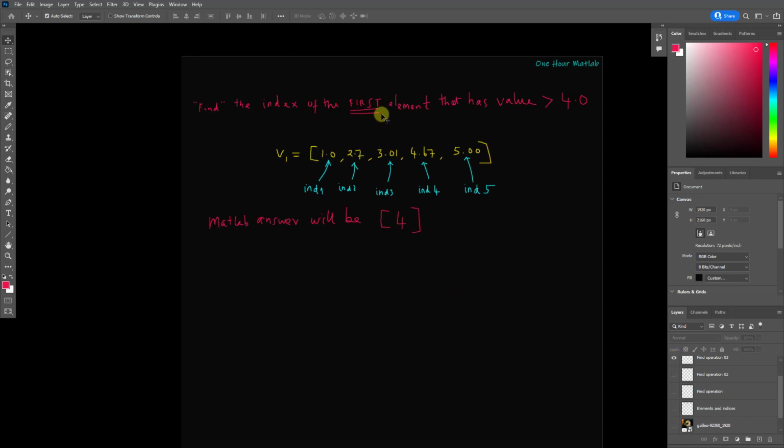Now we can qualify the find command with the condition saying to find the index of the first element that has value greater than 4.0. In this case, Matlab will keep on checking the condition, and when it reaches the fourth element, which is greater than 4.0, it will return the index, and that's it. Matlab will give you the answer as 4 because you have qualified the find command with the condition that gives you the first element that has value greater than 4.0.